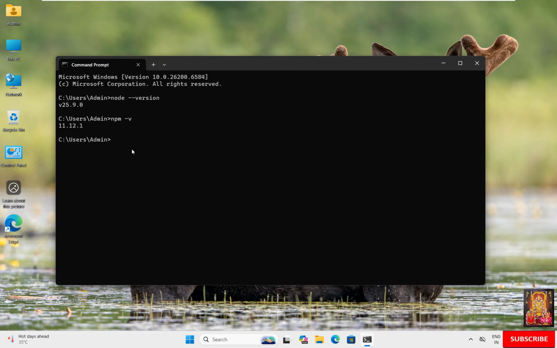Type here: npm install -g @openai/codex. Press Enter. Now Codex is installed here. Added packages. So that means my Codex installation is done successfully.